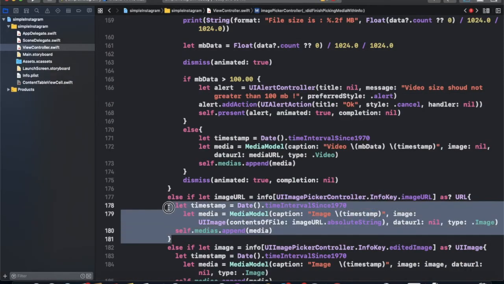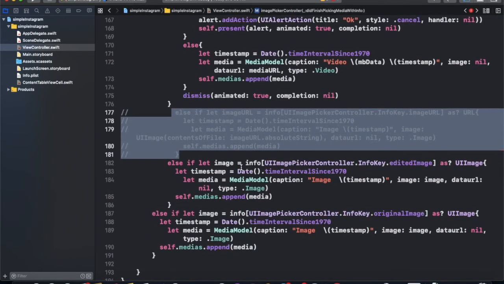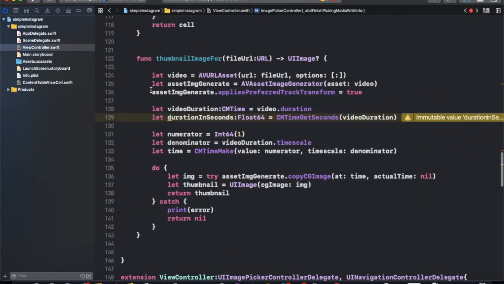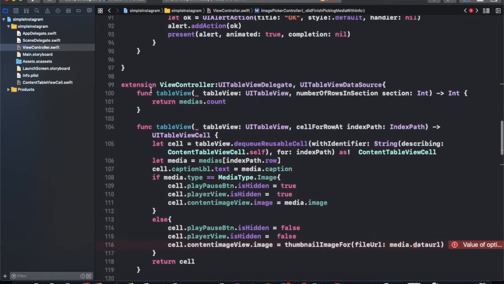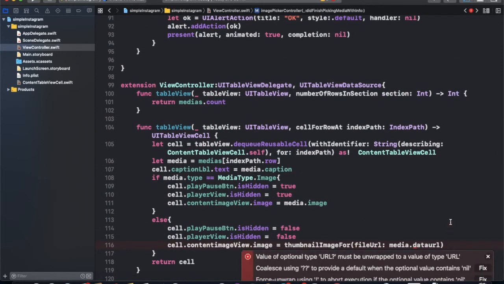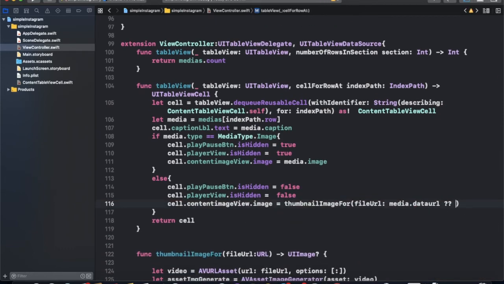We comment it. I think we don't need this too. You can just use this edit image and OEM image. Okay. Now everything looks good. We need one minute. For image we are good.